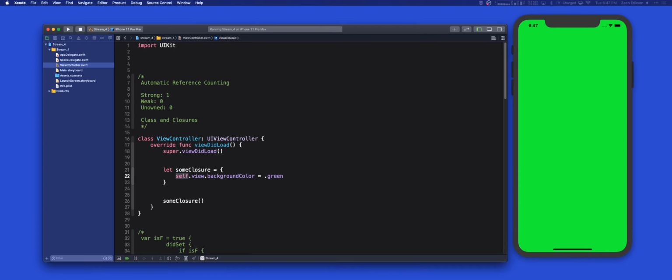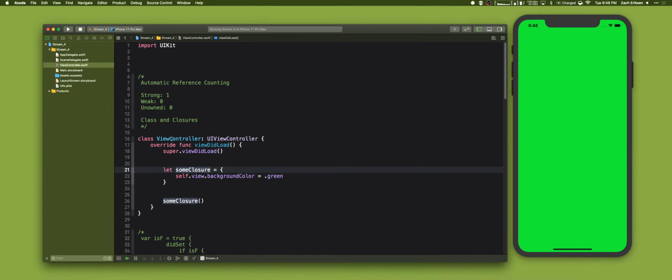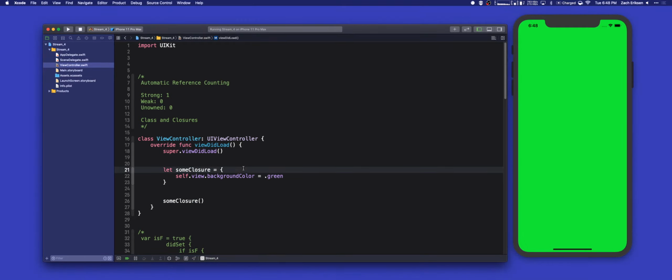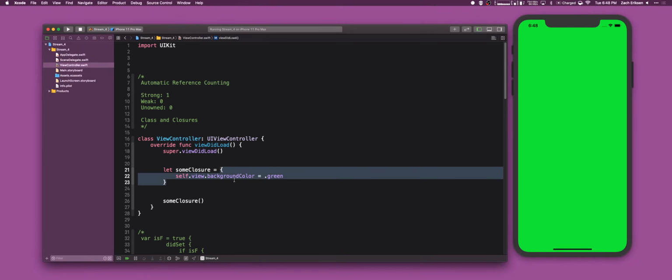So moving on, self in this case is a non-optional. If I alt click on it, it's not optional. So that's why it's a strong reference. Self always has to be around because I rely on it. And that's why if we make it weak, at that point ViewController can deallocate, and this closure will deallocate.